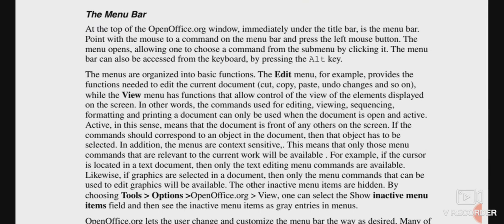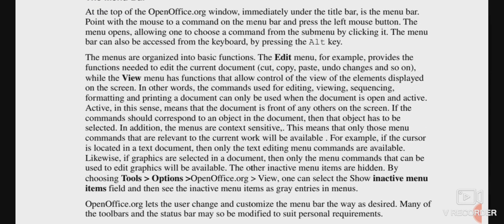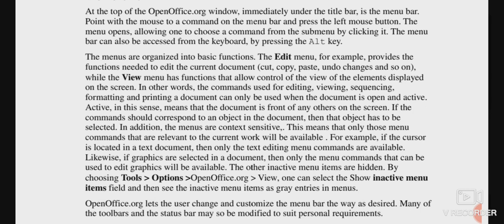In other words, the commands used for editing, viewing, sequencing, formatting and printing a document can only be used when the document is open and active. Active in this sense means that the document is in front of any other on the screen, and if the command should correspond to any object in the document, then that object has to be selected. So if your word processor is open on the screen of your laptop or desktop, then only these commands will work. Otherwise, these commands will be inactive.